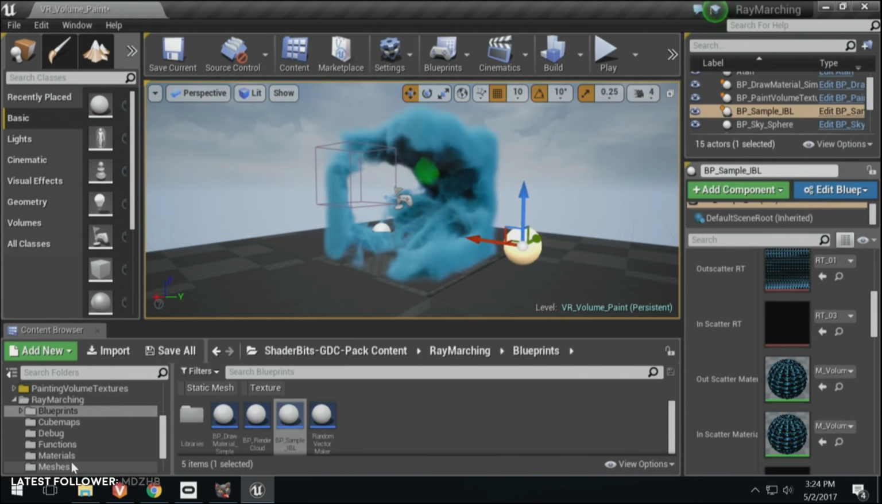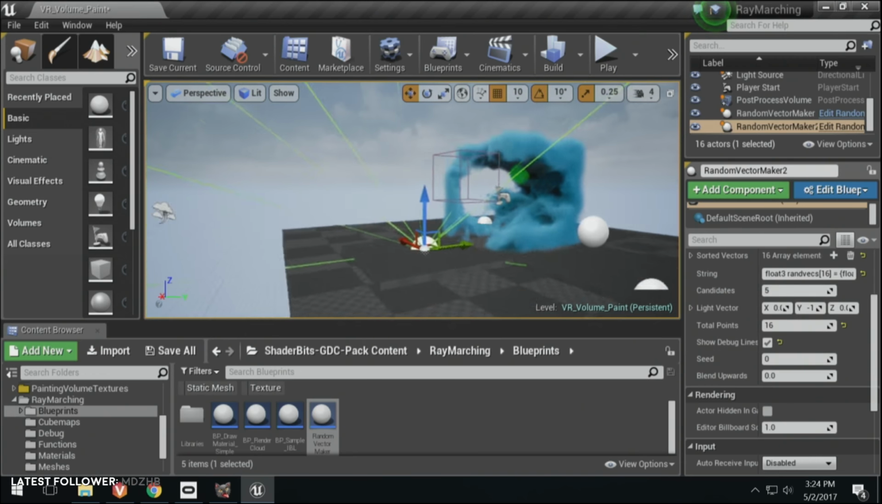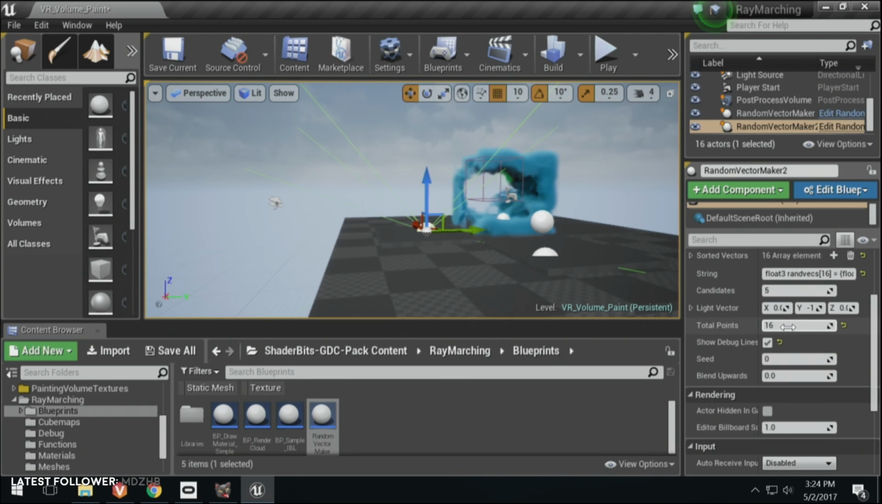And you can try out different vector patterns. I have this blueprint here, Random Vector Maker. So if we wanted to say we have 16 points, and we can show the vectors too, we can say how many candidates. With the number of candidates, it will get more accurate. And then it actually writes this array, which you can copy into a shader.